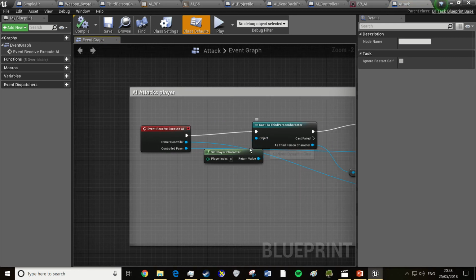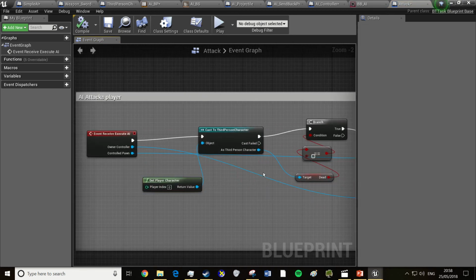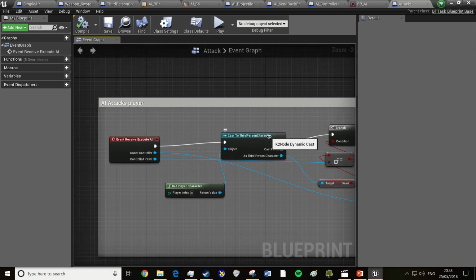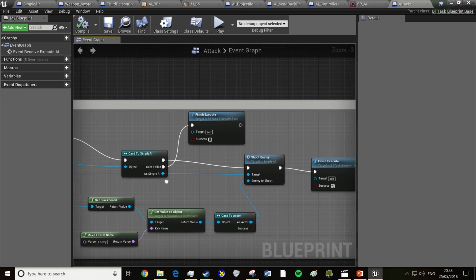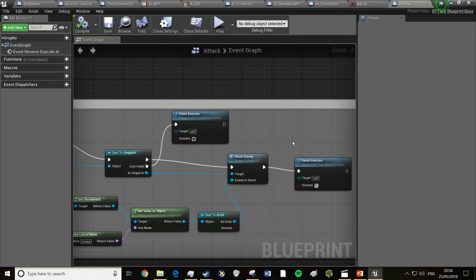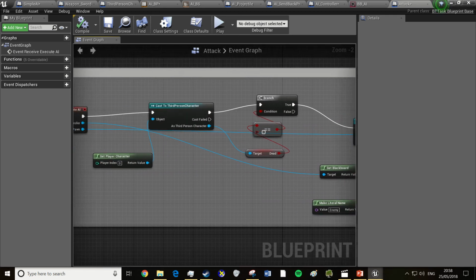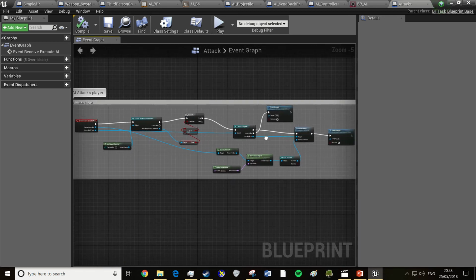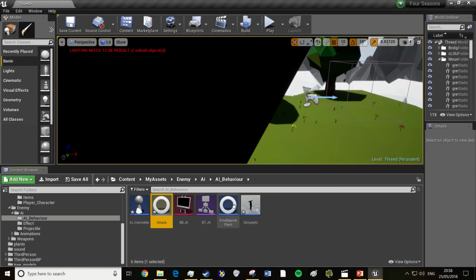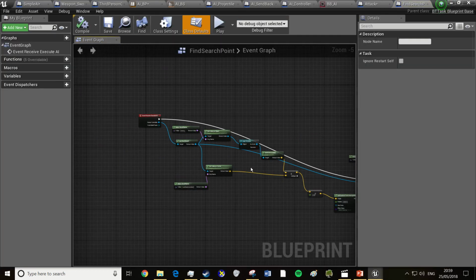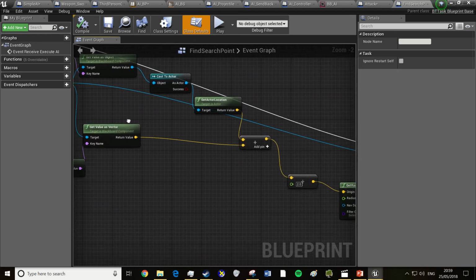We have a bit of code called attack. What does this do? It's kind of hard to keep track of this. It's basically just setting the attacking for the AI and telling it to shoot. I'll just pan across that so you can have a look. And also we have find search point, and as it says, it basically just finds that location which was marked previously.